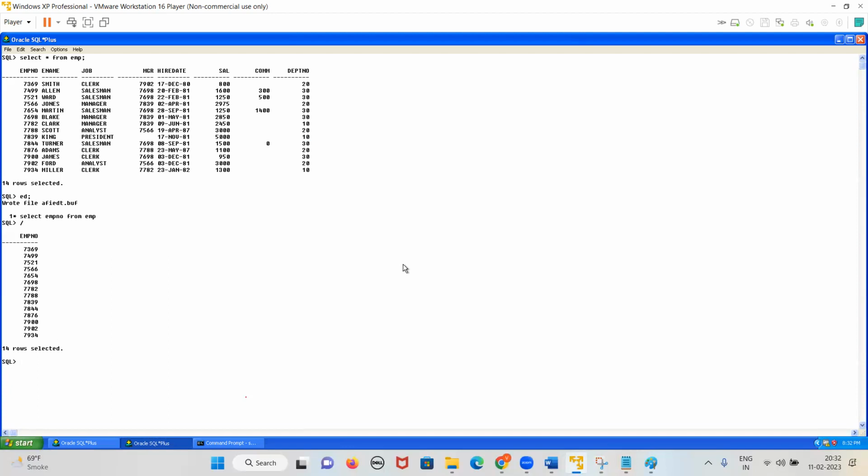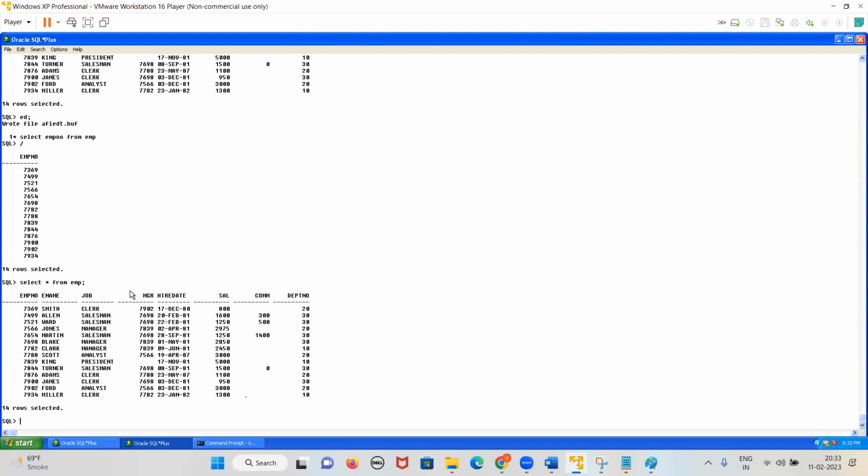No, sir, I did not understand. See, if it is written for edit purpose, then why is notepad showing? Because you cannot edit here. I told you, if I write here select star from EMP, I cannot edit here. How will I edit? Because I cannot go back. If I want to go back, I will have to delete using backspace. I cannot use the left arrow button and right arrow.